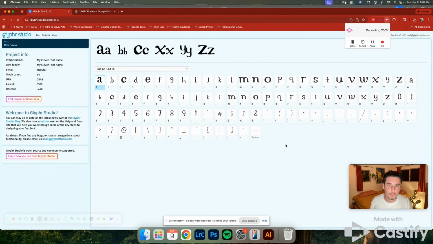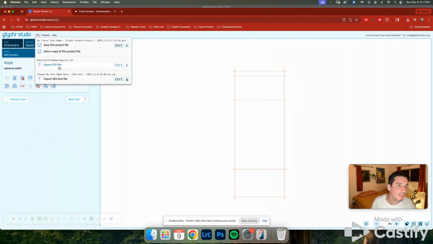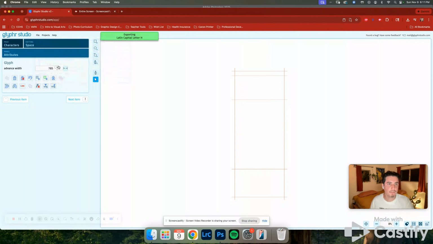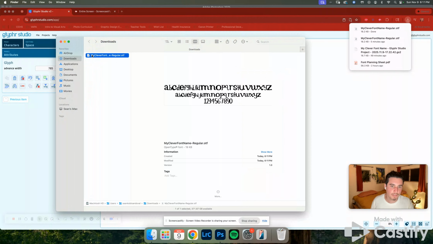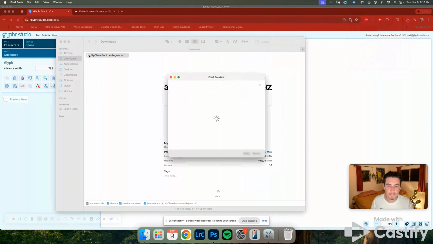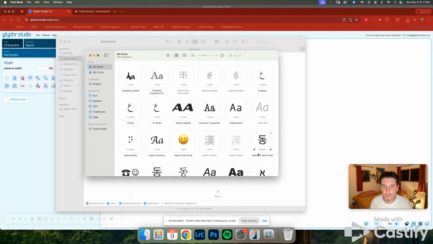Okay, you guys, so we're getting to a pretty exciting part. Everything's been double checked over. Now let's do file, export OTF. My clever font name's over here. Double click that. And it's going to let us install it just like we install any other font that we downloaded from online.